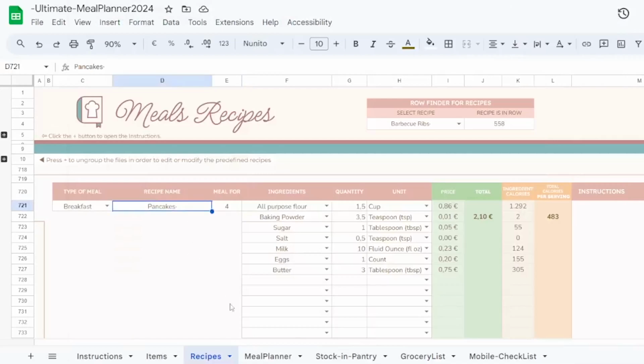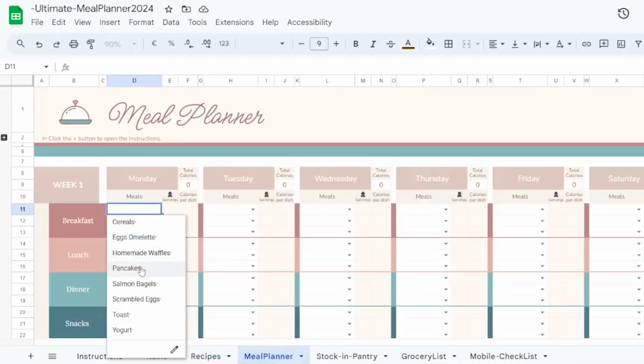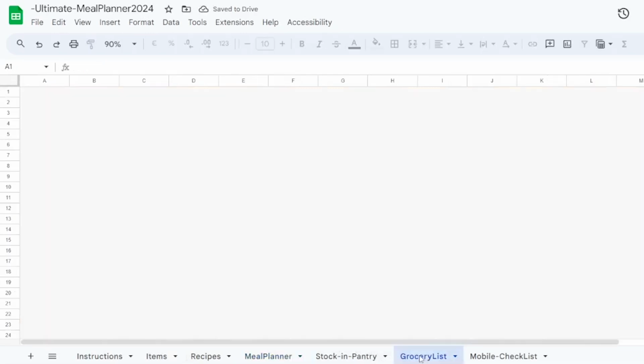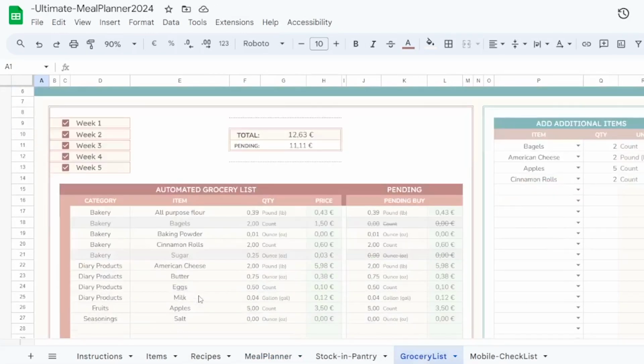Hello and welcome to this tutorial of the meal planner with an automated grocery list. The all-in-one meal planner that will make your life easier.